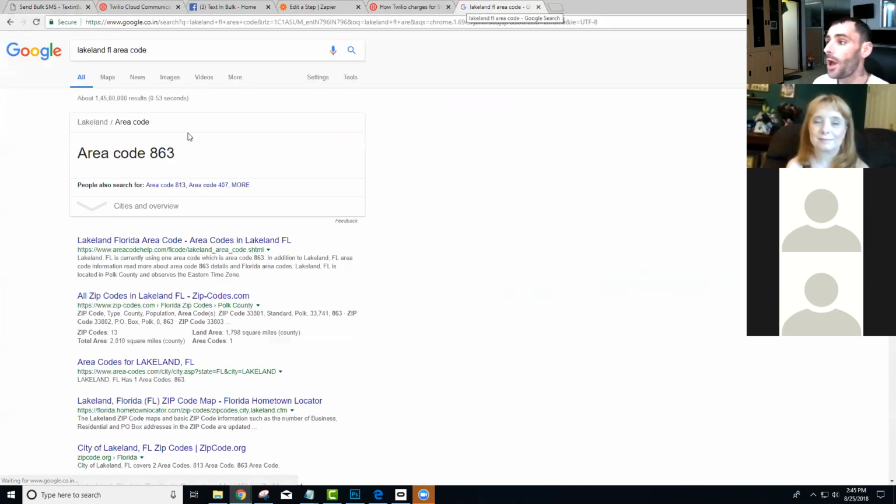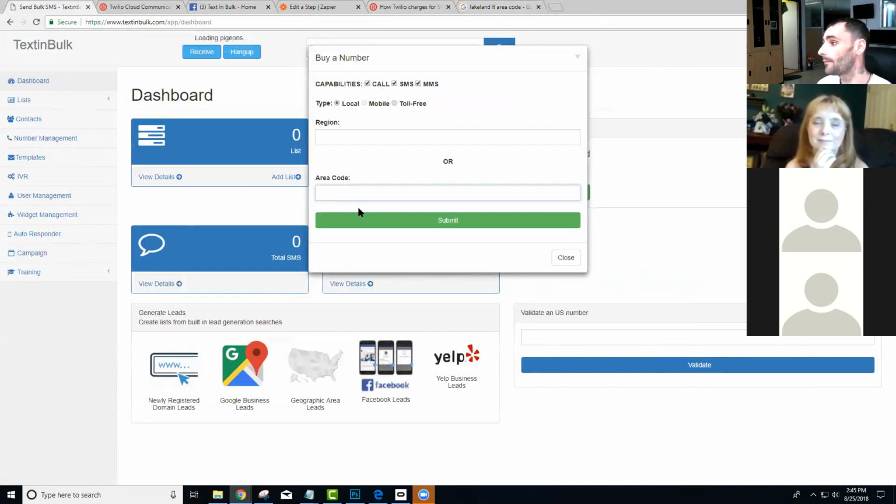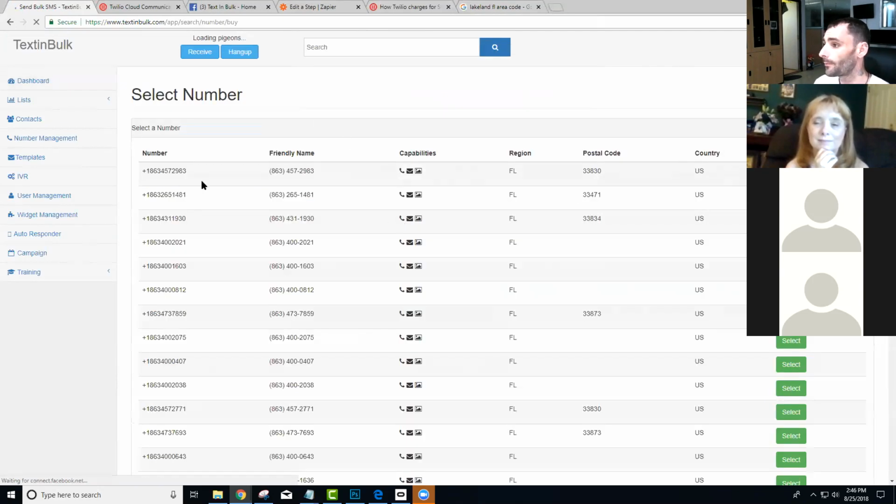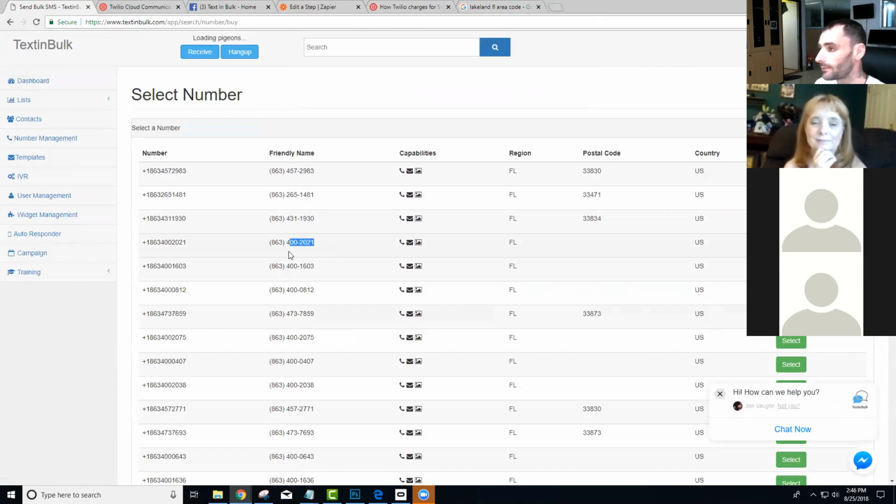As I know that I'm going to target Lakeland, Florida. During this demo, I'm going to be targeting Lakeland, Florida. So since I'm going to target Lakeland, Florida, I'm going to see if I can find a phone number from Lakeland, Florida. So here's a phone number from Lakeland, Florida. If you want to look at them and see, this one seems like it's easy to remember, you know. 863-400-2021. Seems easy, right? So I'm just going to buy this one.